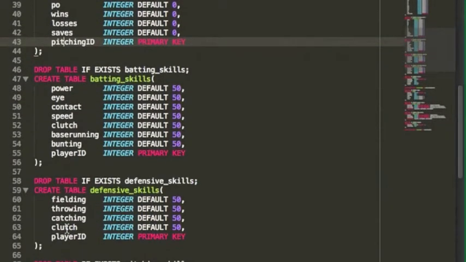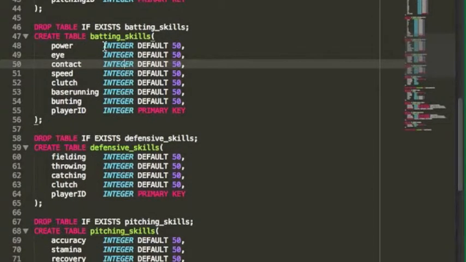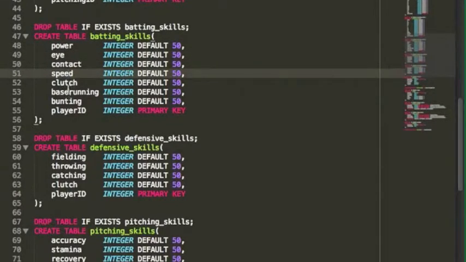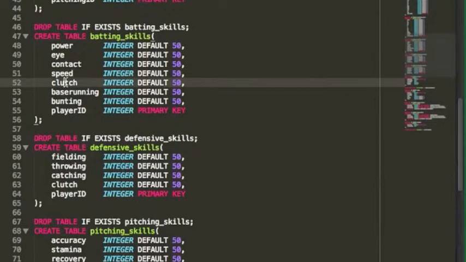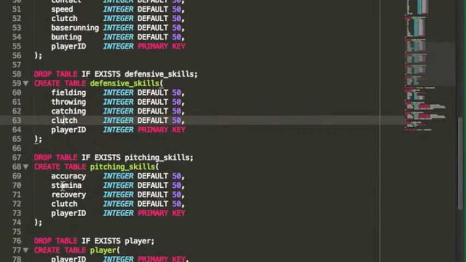So then there's three sets of skills. There's batting, defensive, and pitching skills. Not all of these have an effect on the probabilities in the game yet, but they will, or I'll take them out. For batting, there's power, eye, contact, speed. The first three actually affect the current game probabilities. The rest don't. There's clutch, base running, bunting. For the defensive skills, there's fielding, throwing, catching, and clutch. For pitching, there's accuracy, stamina, recovery, and clutch.